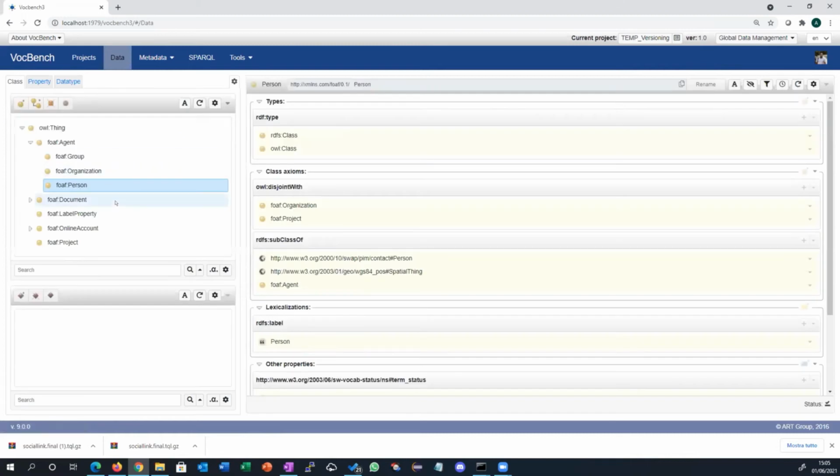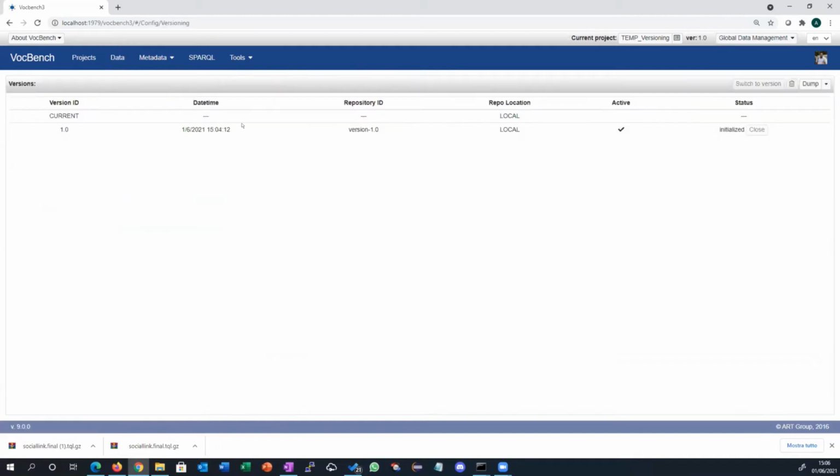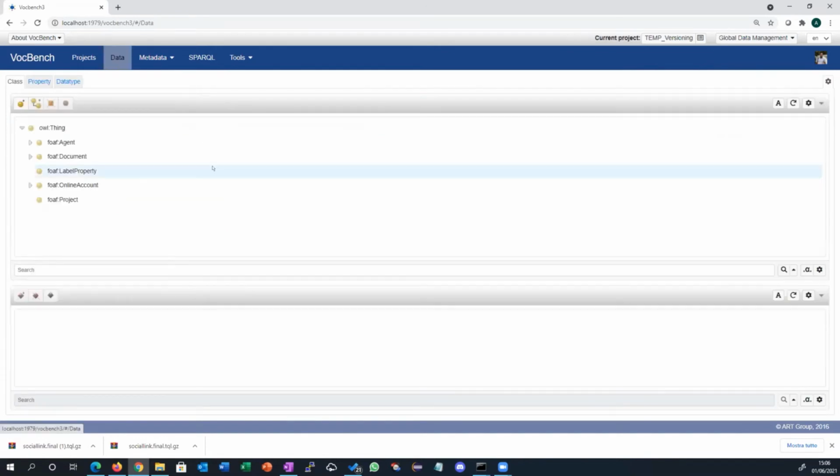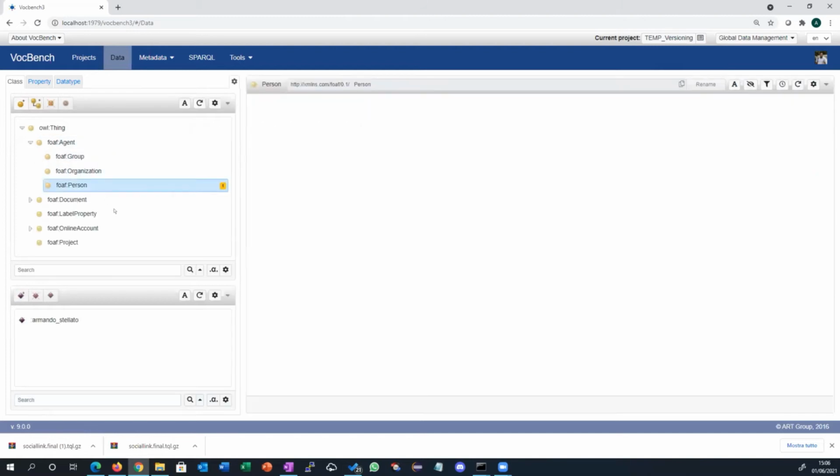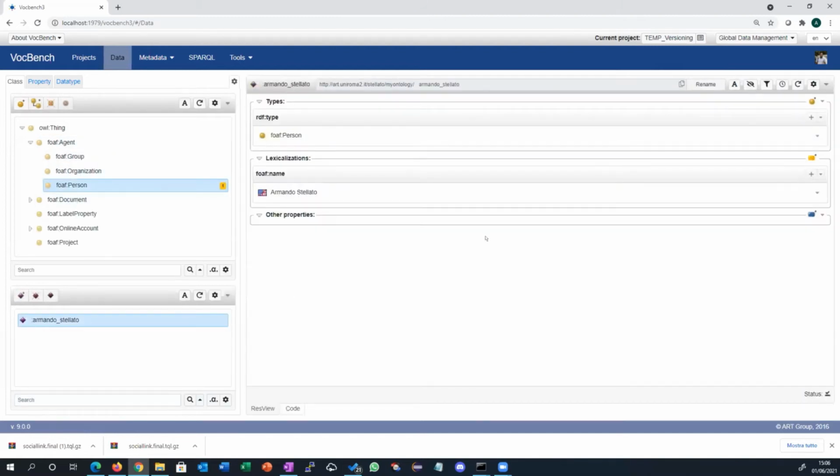One thing, as you can see here, I cannot edit anything. You see that the buttons are all disabled because I cannot edit. This is a snapshot that has been saved. You can see here, I'm on version 1.0 now. If I want to go back to the current version, that is the one that I can edit and can go along in evolution, then I go back here, and here is back Armando Stellato that I created.